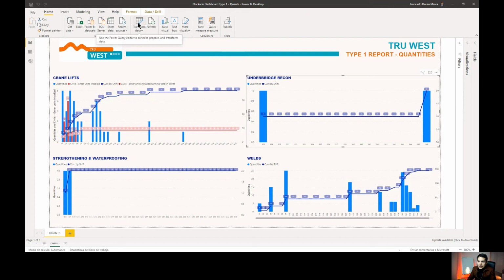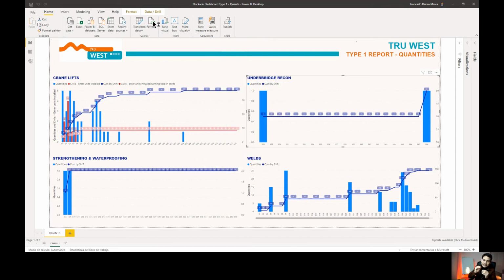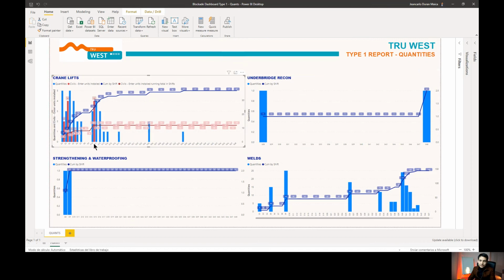But let me try to accelerate that just by going over here. I'm just going to check if that has already come through. Once this has refreshed, I can now click my refresh button, and that dashboard is already set up in a way that it's going to land on this crane lift visual, and there you go. And then you have your 4 units installed on shift number 10, right?